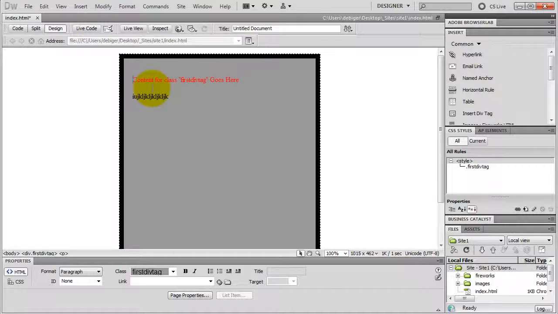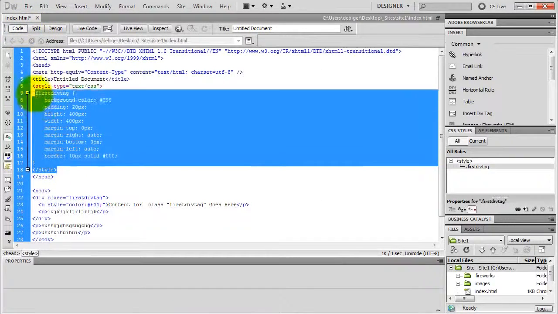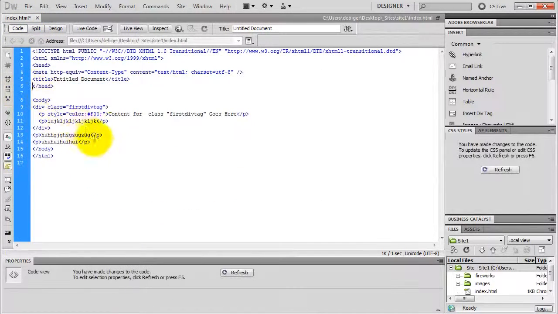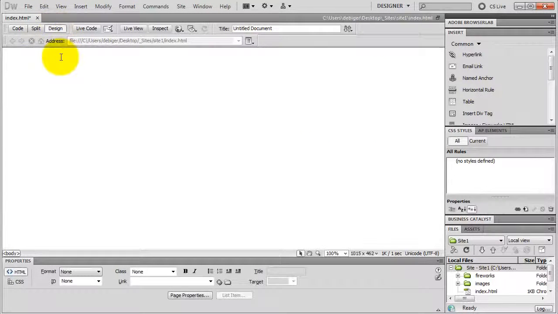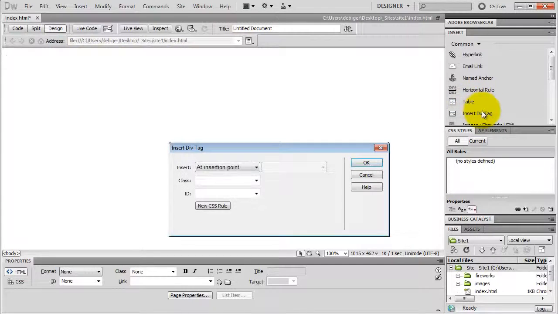Okay, and this was just a quick exercise. I go back and delete my style sheet and my content as well. And I'm going to put a website together using the images that I created back in the first video. I insert a brand new div tag. Okay, I don't have anything inside of my body tags yet, and Dreamweaver is going to insert it in my body tags anyway, so I just choose at insertion point, whatever.